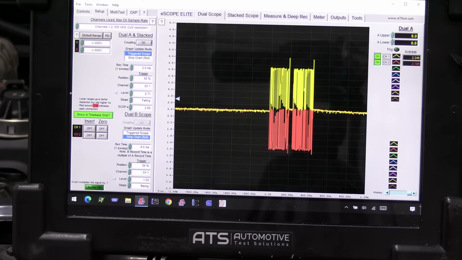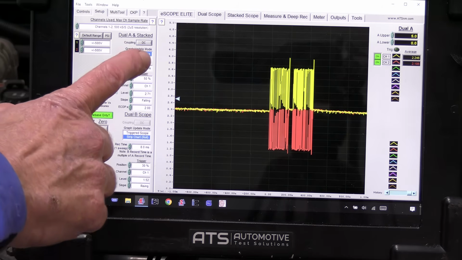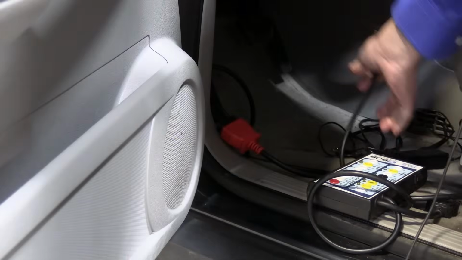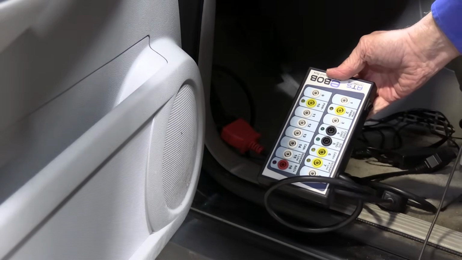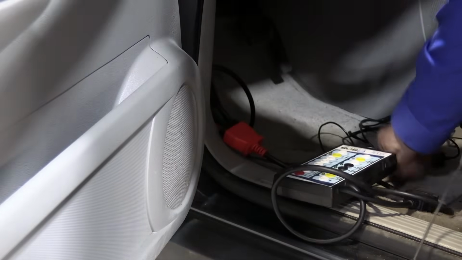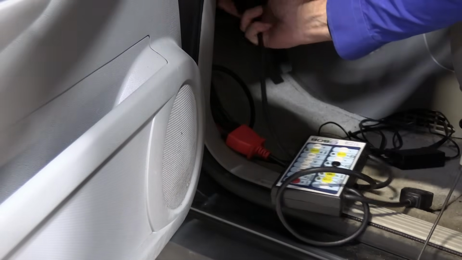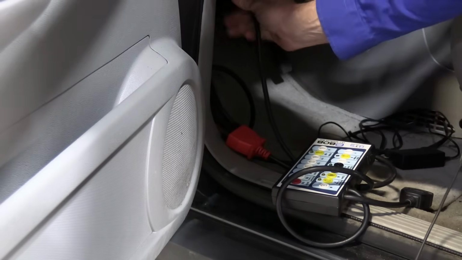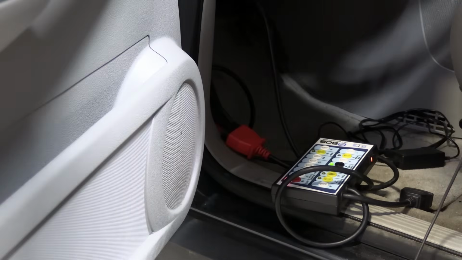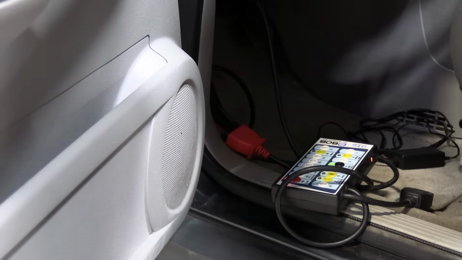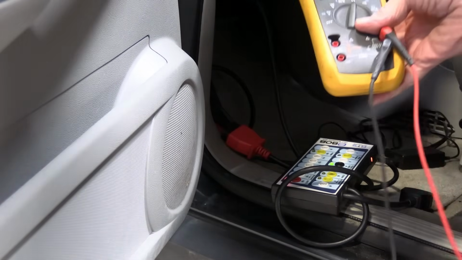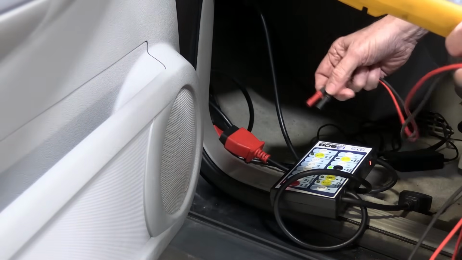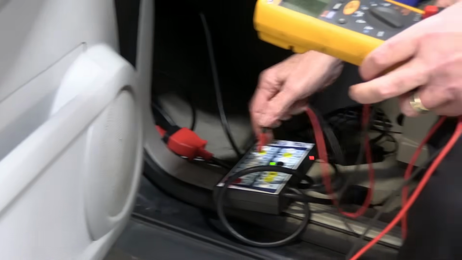Okay. I've got this on trigger, so that's why it stopped like that. Okay, so the bus is asleep now. This is a BOB, or breakout box, and what I'm going to do is put this on the DLC. Okay, the bus is asleep, we know. So now I'm going to take my ohm meter and we're going to ohm pins 6 to 14.